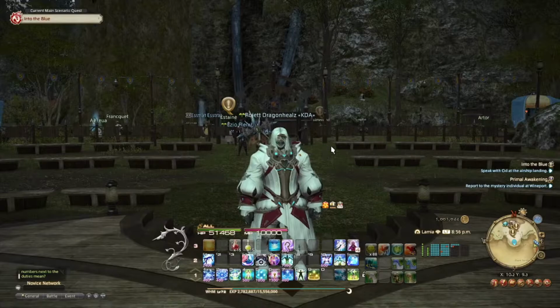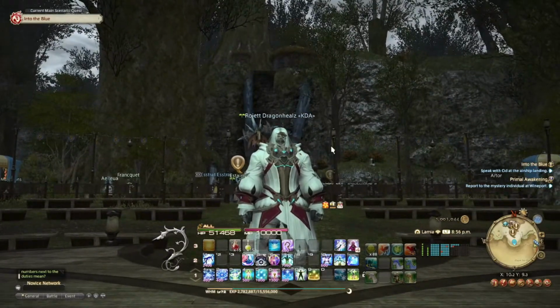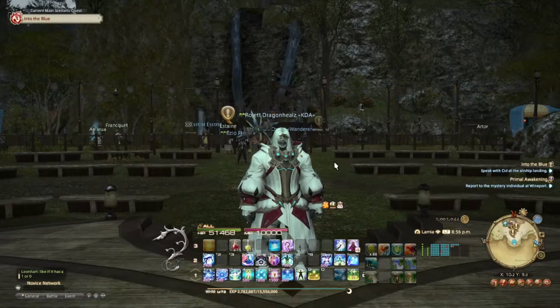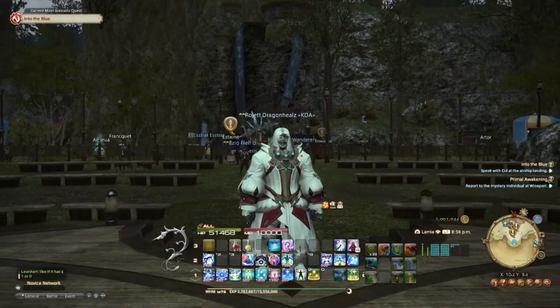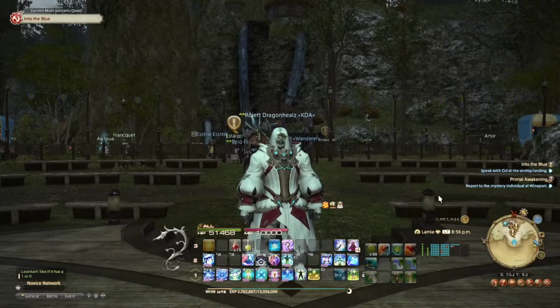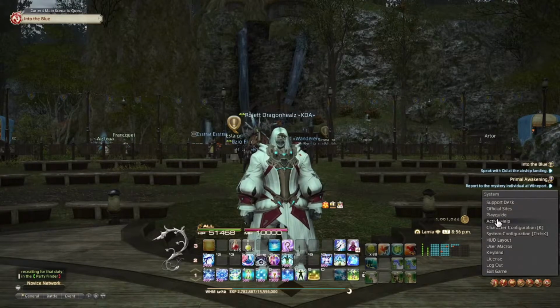Today we are going over the Final Fantasy XIV HUD and interface layout and hotbar controls. Pretty simple and self-explanatory. I had a couple of requests for the video and I like to please people. So yeah, we're going to go over this.